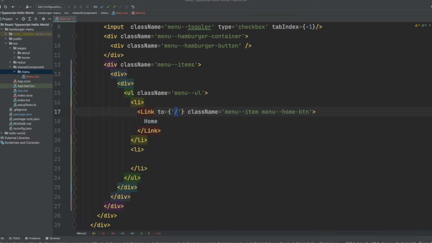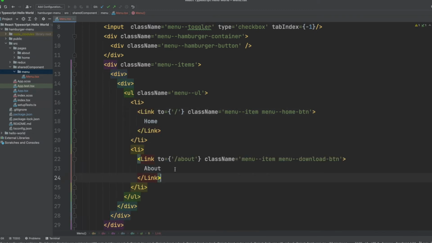So we have the homepage where the URL is slash, and that's why we have this 'to'. This Link has a 'to' property, and it will take you to that URL. So for the about page, we do the same thing. It has a 'to' property, and then it takes you to the about page, /about.